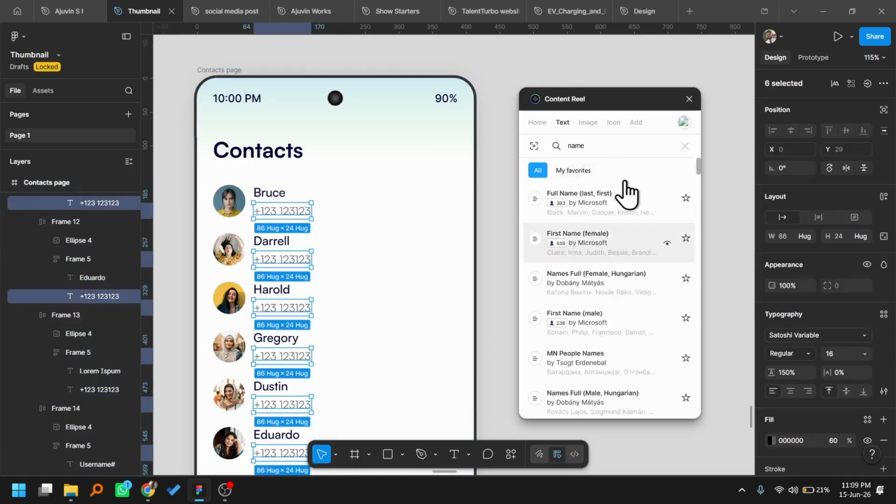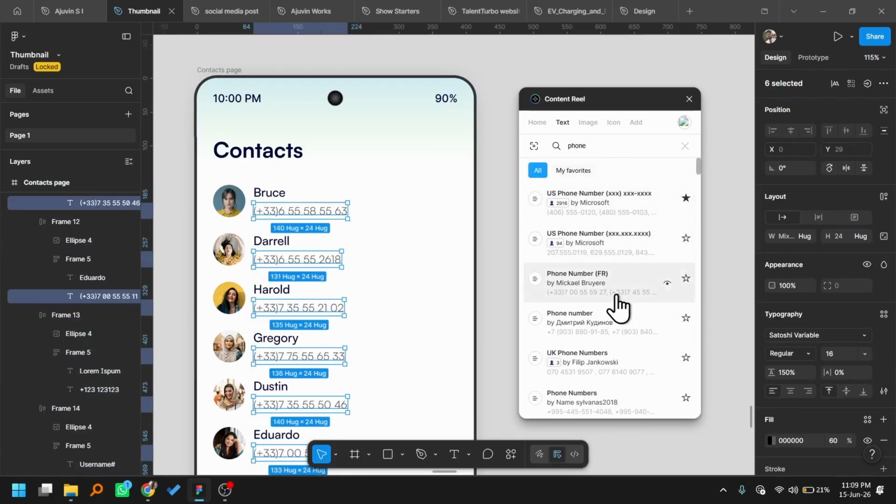Now select all the numbers and search for numbers. You can choose your preferred number based on your requirement.